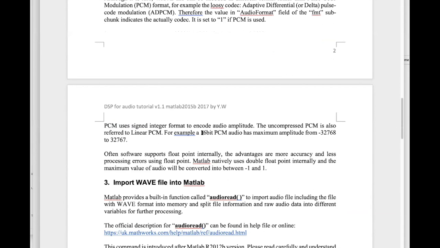16-bit means you have 16 positions, ones and zeros, to represent the amplitude of any sample. If you use 16 bits to represent data with both negative and positive values, the range of that representation is from minus 32,768 to positive 32,767. If you were just representing the positive side of 16-bit, the range would be 0 to 65,535.